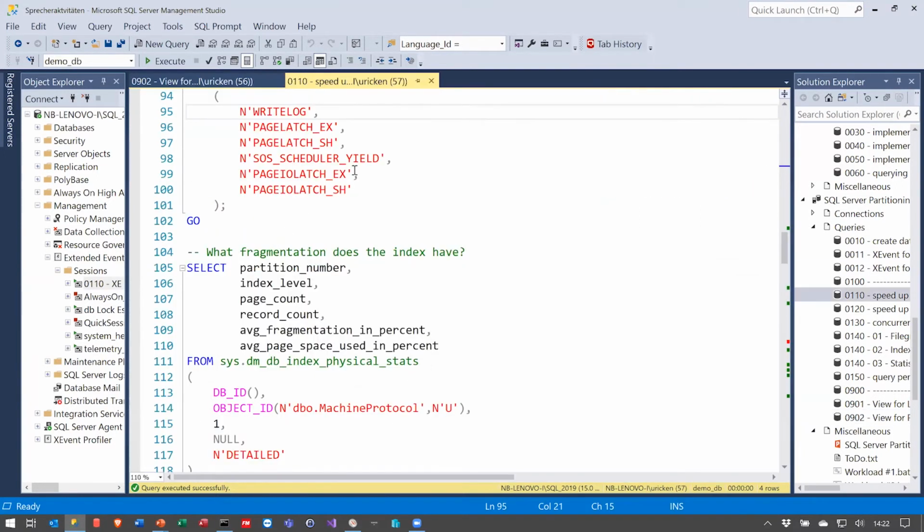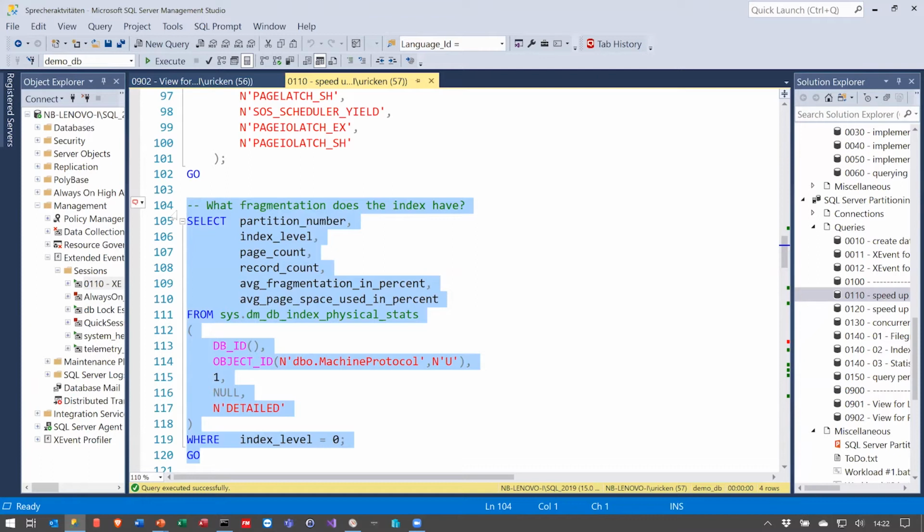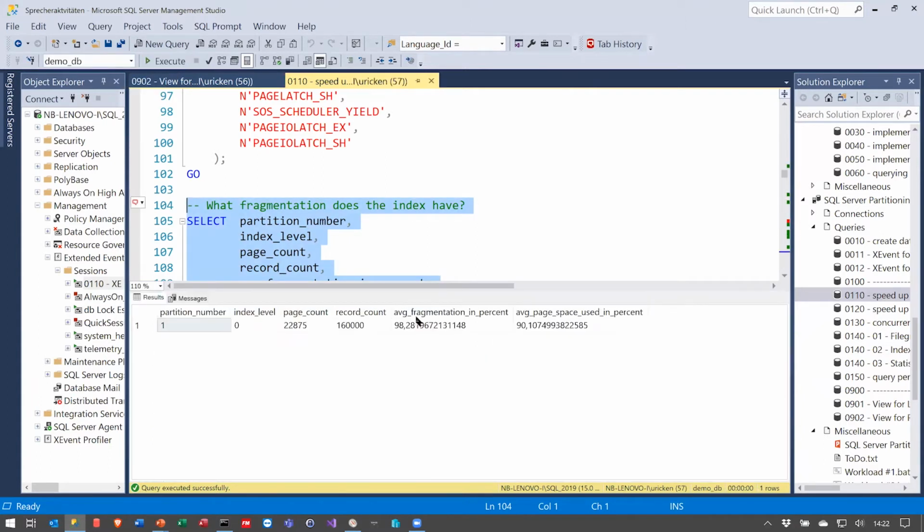This page split problem you can definitely see when I run an investigation on my physical index stats. Look at this. Cool. So here we have our 160,000 rows. Perfect. We are using 22,000 pages. Absolutely fine. But look at this number. It means that not just one page follows the next or the previous one. We have permanent jumps in between.